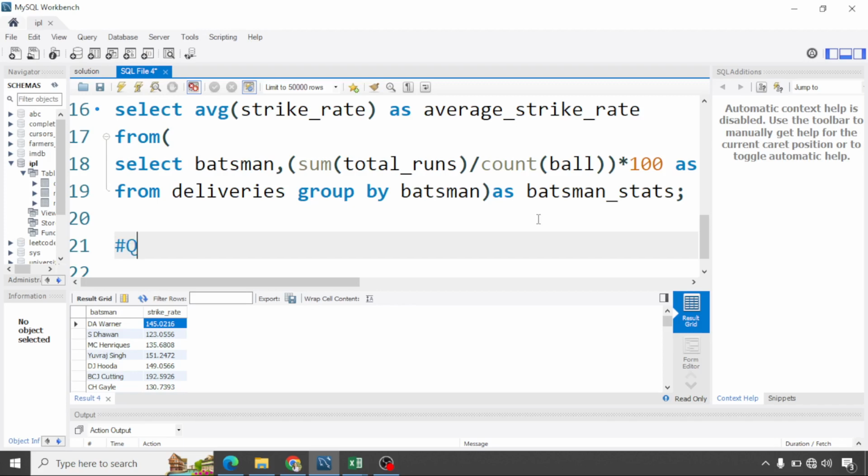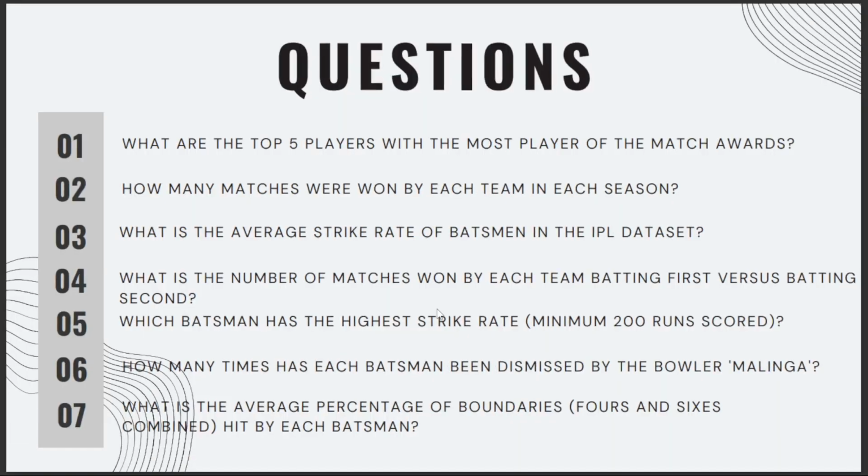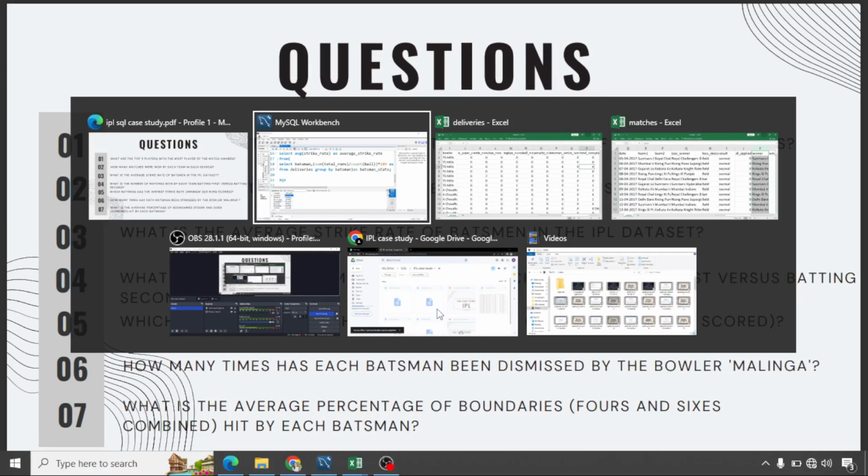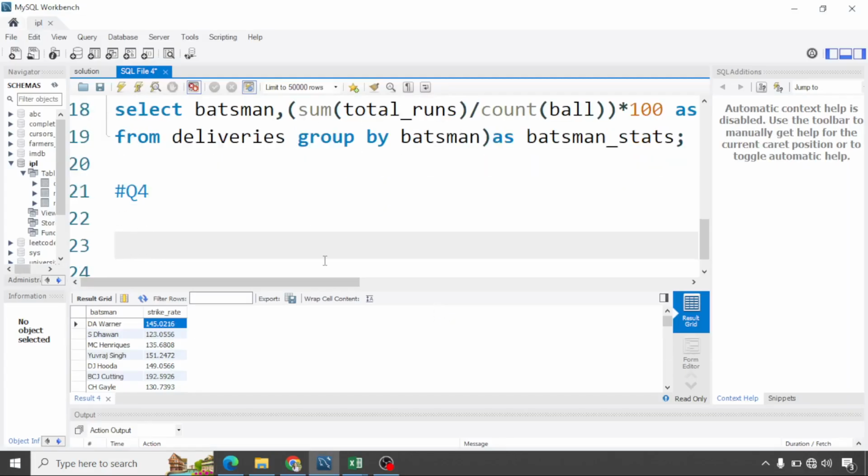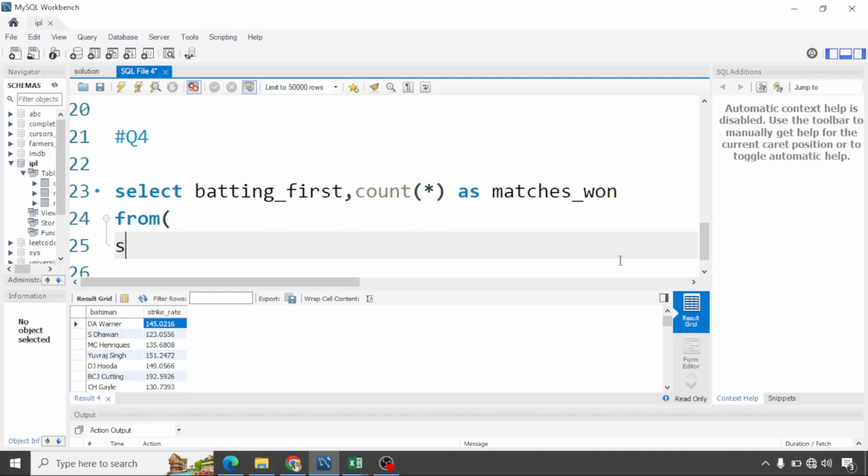Okay, so now let's move ahead to the fourth question. What is the number of matches won by each team batting first versus batting second? So we have to find out the number of matches that is won by each team if they're batting first. So let's write down the query first. In this query also we are going to use a nested query. So this is count star as matches won. So basically here we have the batting first team name and the count of the matches that they have won from. Now this is the inner query.